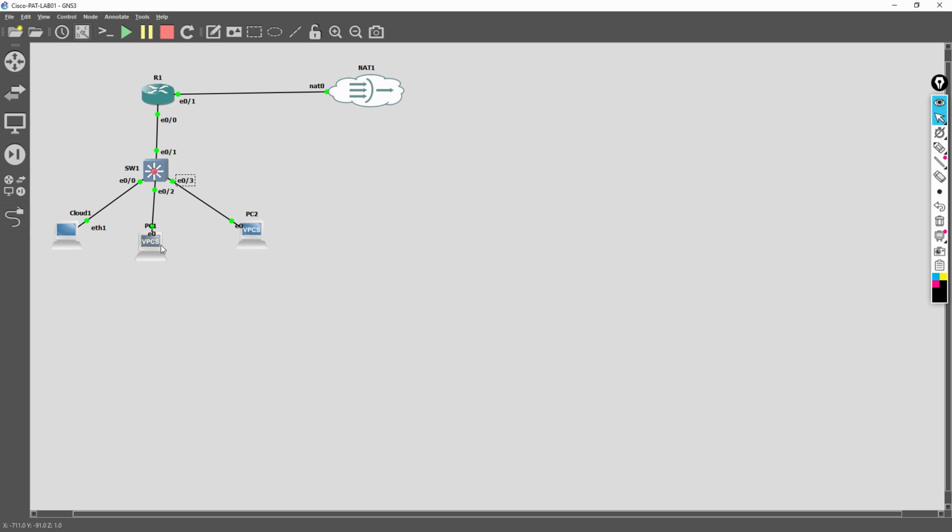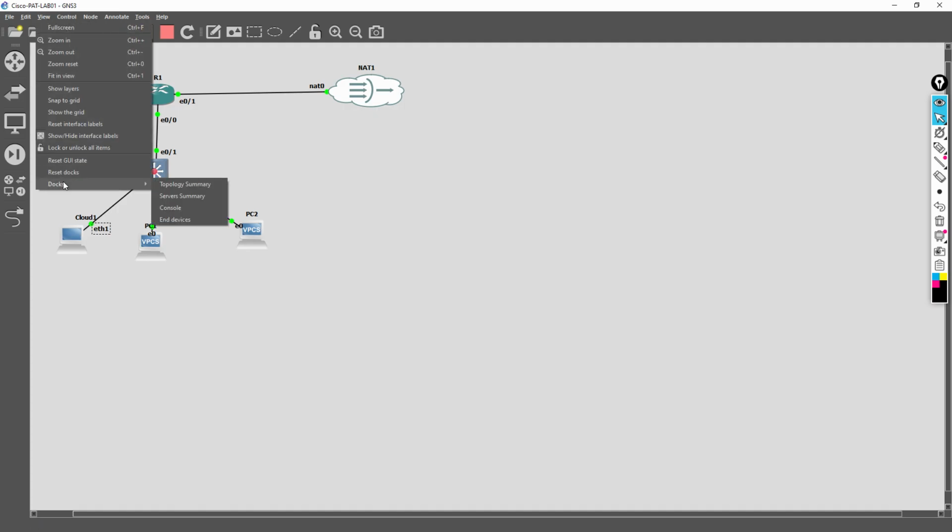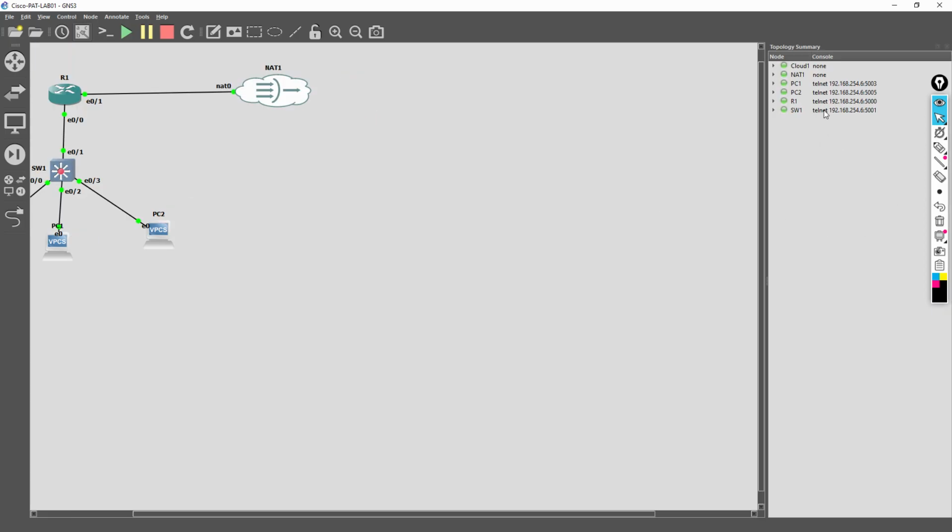But here, maybe you get a doubt. After you arrange this, I'm a bit confused whether Ethernet 1 is connected to Ethernet 0/0 or not. How do I know whether this PC1 is connected to E0/2 or not? It's very simple, guys. Just go to the View, then click on Docs, and select Topology Summary. This is the beautiful place where you can see it.